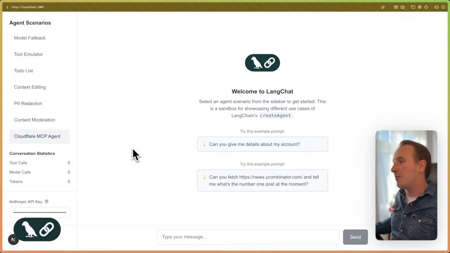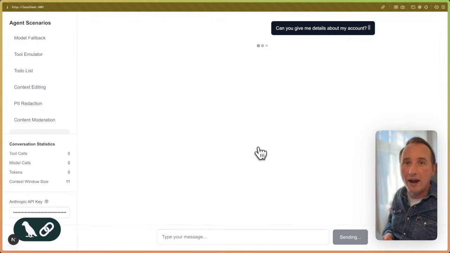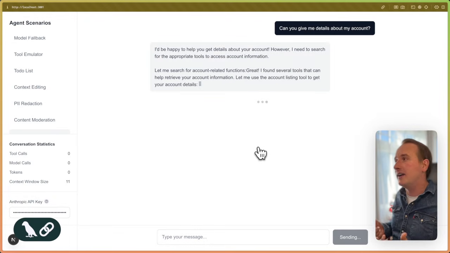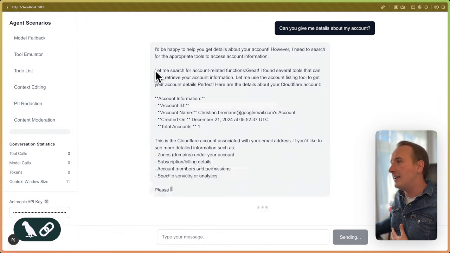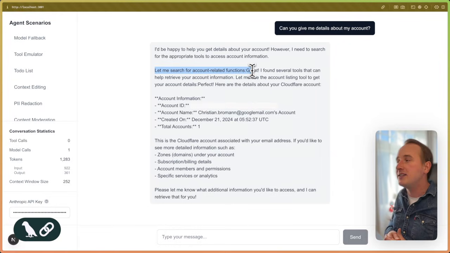Now I have two example prompts here I want to go through. One is just a simple prompt that asks about some details about my account. My account being the account that the Cloudflare token connects to. So you can then see that it will search for the right tool and found the right tool to fetch the information about the account. So it connects here to the GraphQL MCP server to fetch the right information about my account.